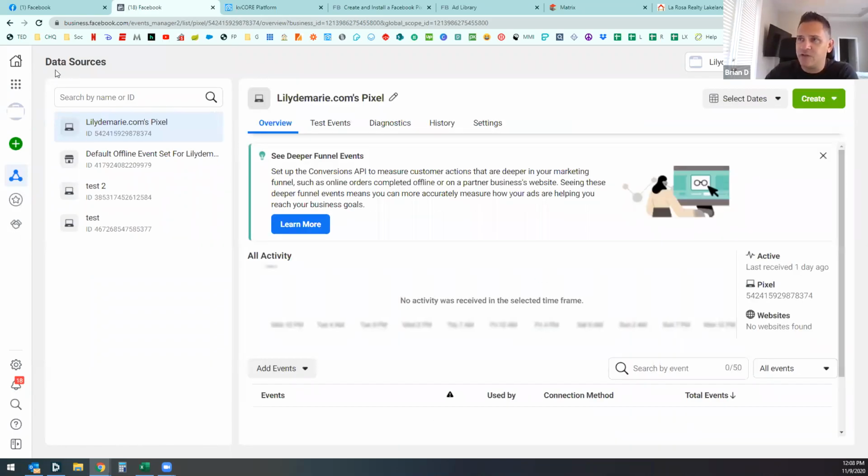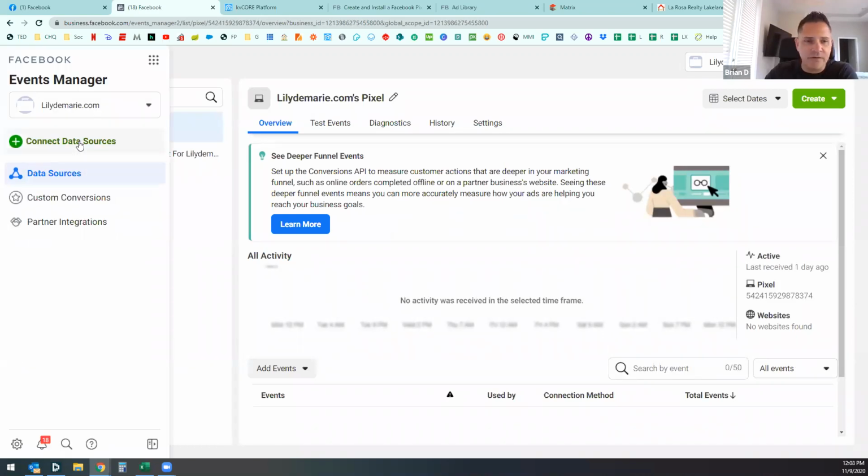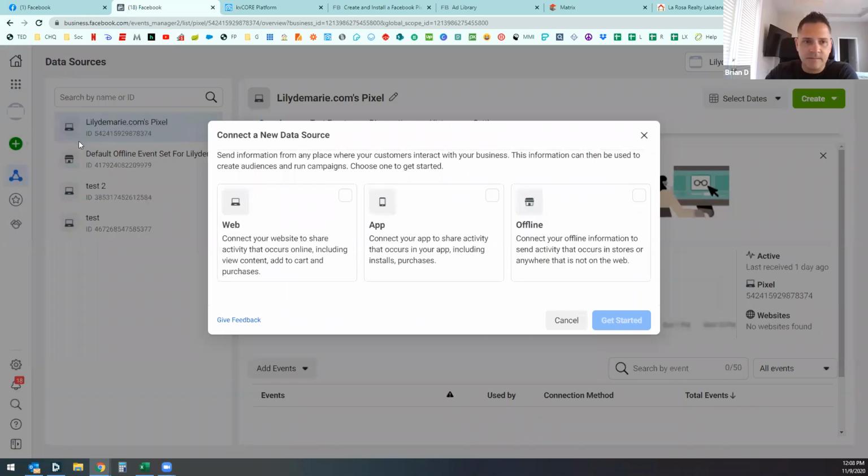We are here in Events Manager, and we're going to click on this green button here. My screen may look different than yours. So we're going to click on Web. You may have to click on Connect Data Sources. If it says Connect Data Sources, click on that.